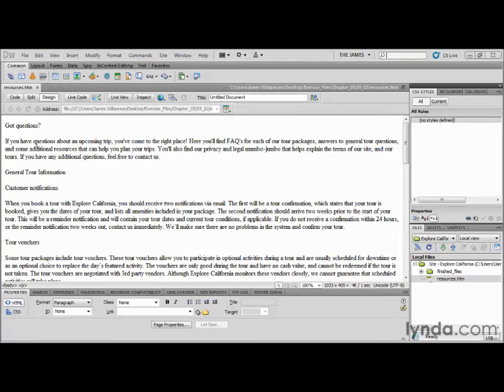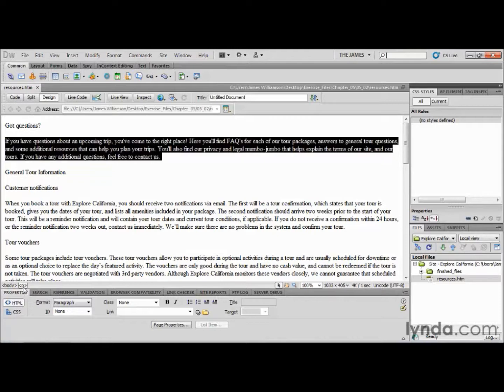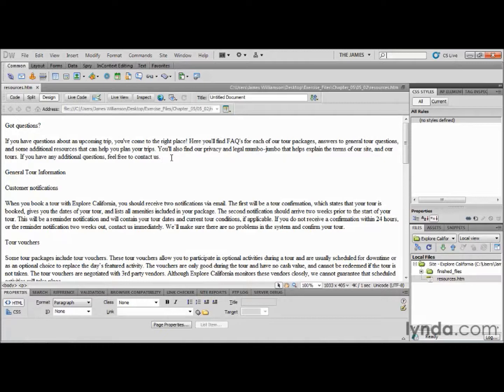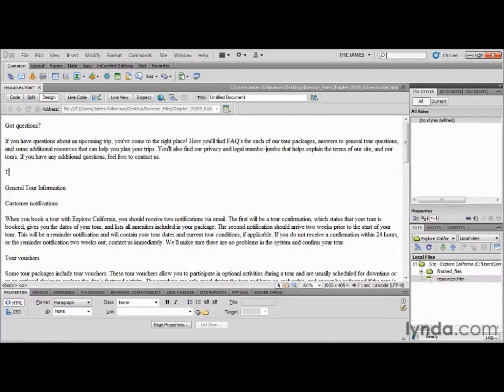If I click inside this first paragraph right here, "If you have questions about an upcoming trip," you'll notice that in the tag selector, and this is that little status bar right down here below the document window, the tag selector tells me that this is inside of a paragraph tag. And in fact, if I click on the paragraph tag, it selects all of the text. Now, if I begin typing and I hit enter or return and I go down the next line and type in "this is a new paragraph," indeed, looking down at the tag selector, I do have a new paragraph. So Dreamweaver will place the previous line inside of a paragraph tag and create a brand new empty paragraph to hold the next line.